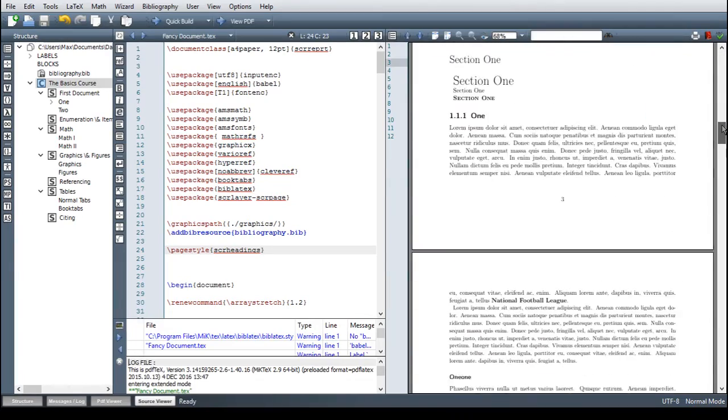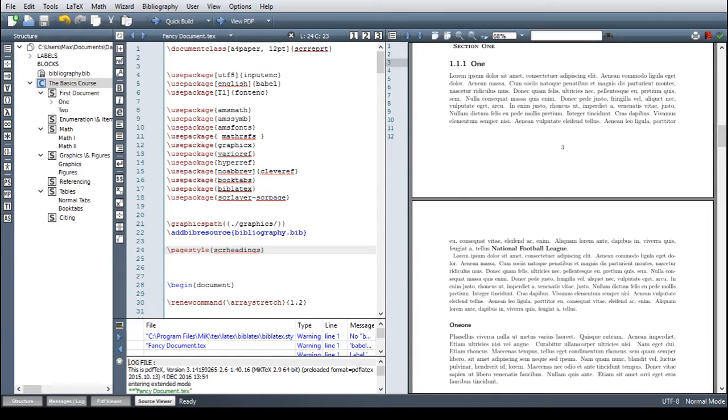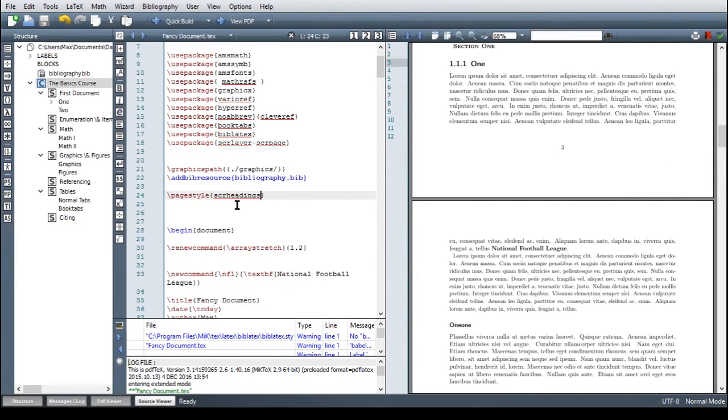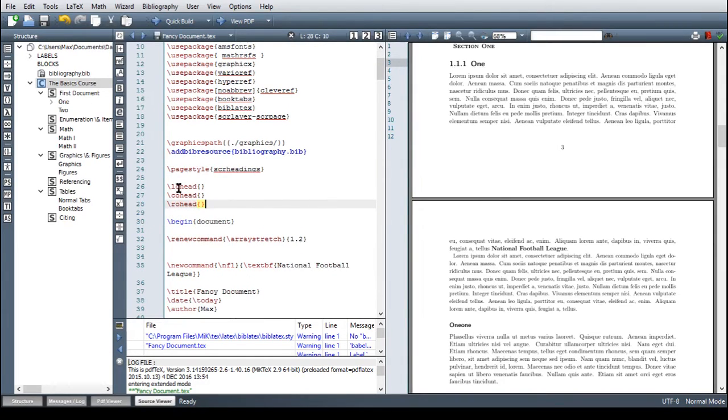So, yeah. First we have no headings. But now let's dive into our package. So we have commands here for each section of our headings. They're pretty intuitive. LO head means the left section and CO the central section and RO the right section. So let's try them out.